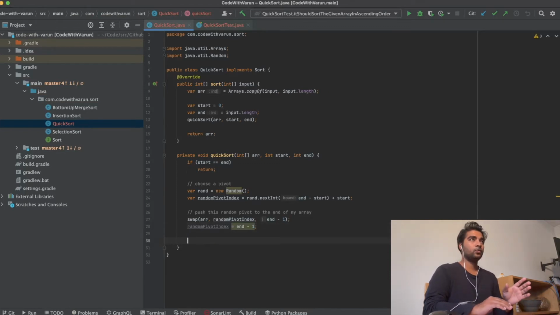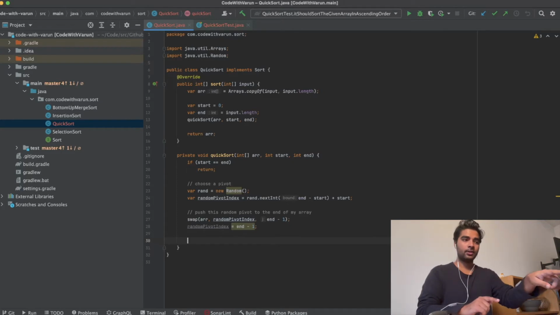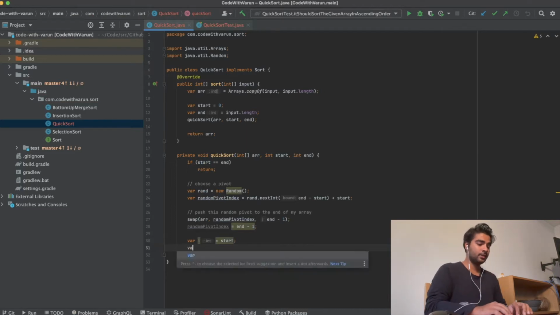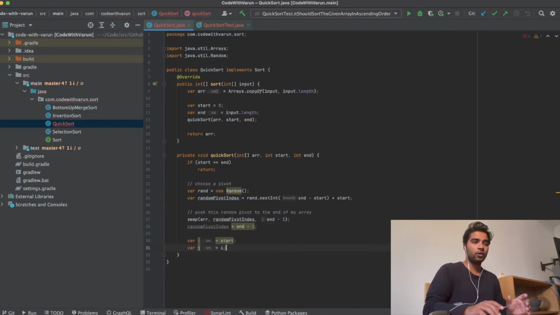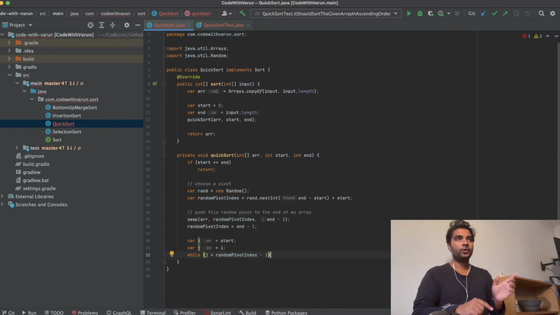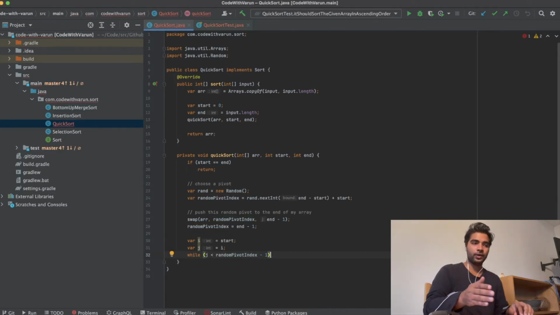Now I have to find the correct position for this pivot in my array. For that I'll take an integer i which will start from the starting index. Then I'll take j, which will also start from the same index. And this loop will run till my j has reached the pivot. Cool. Minus 1, because we don't want to include the pivot. We just want to go there.